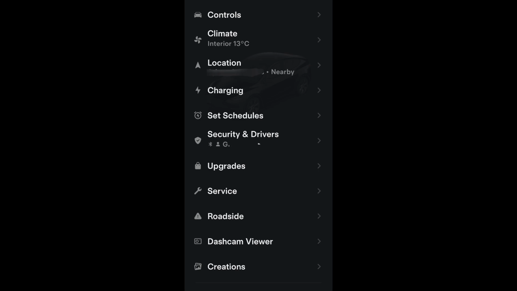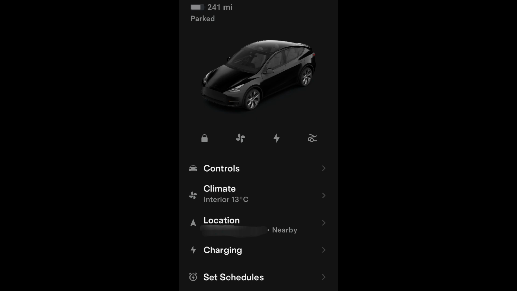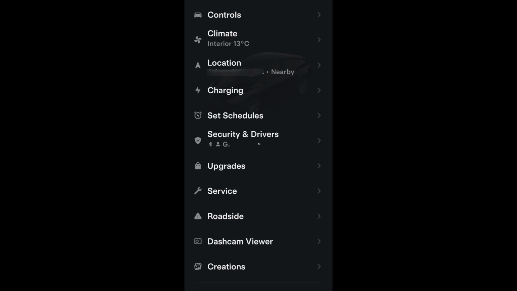So let's take a look at what you actually can do in the Tesla app on the mobile phone. On the home screen, you can see an image of the car. You can see what the range is at the top, which can be toggled between miles and percentage, and there's a status, parked or charging, whatever. And there are some little icons that allow you to unlock the car, do the fan speed, do charging, release the frunk, things like that. Then you get the actual menu list of things that you can do from the main screen.